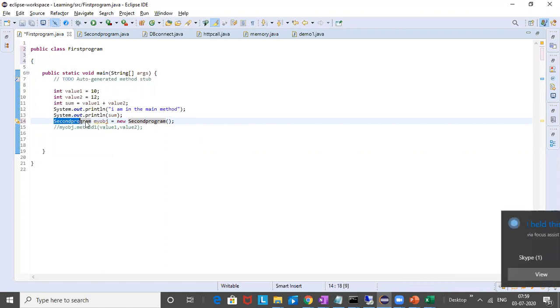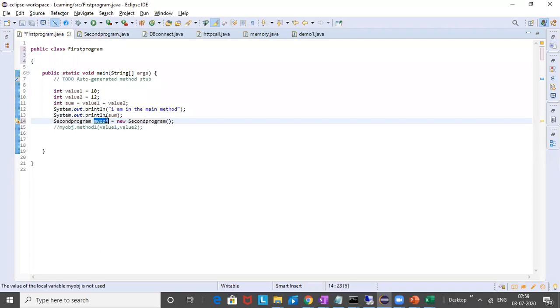The type is going to be your class file name, SecondProgram. So SecondProgram followed by the object name. The object name is the instance, myObj, or you can put whatever name you want, for example myOper, or my operation, equal to new instance. So you will create a new instance for you under the name of my operation.